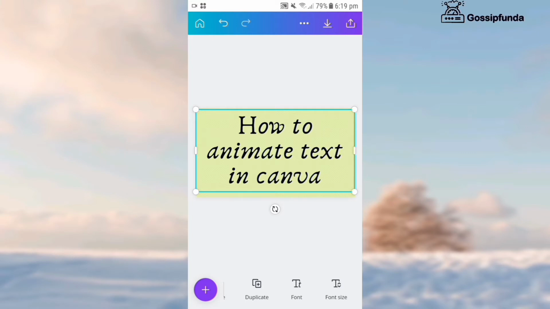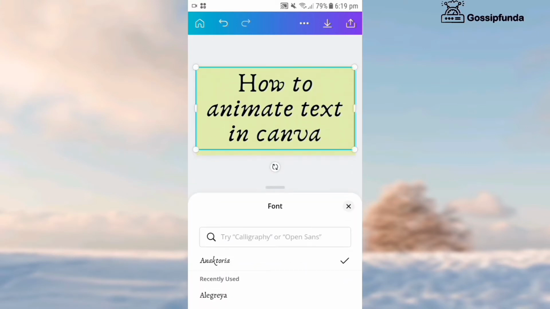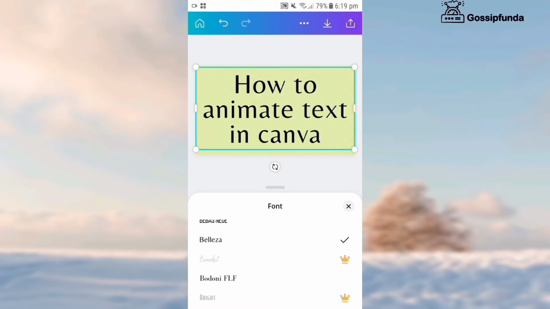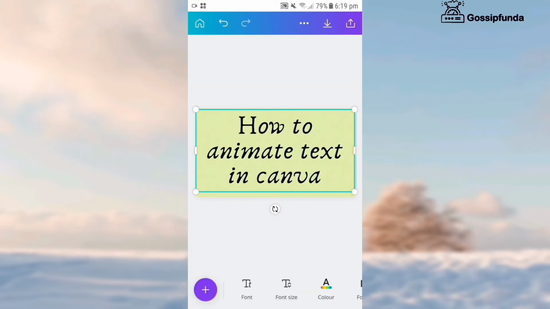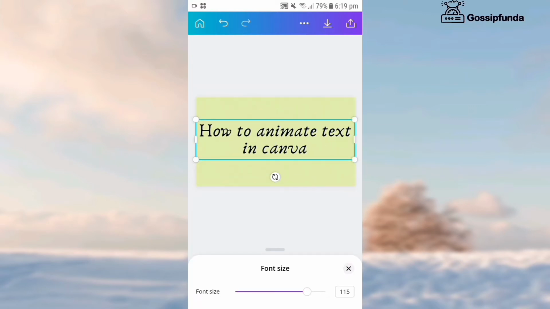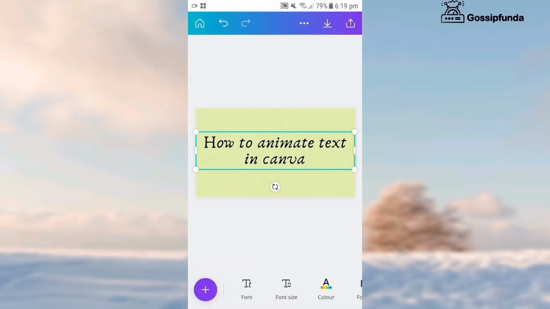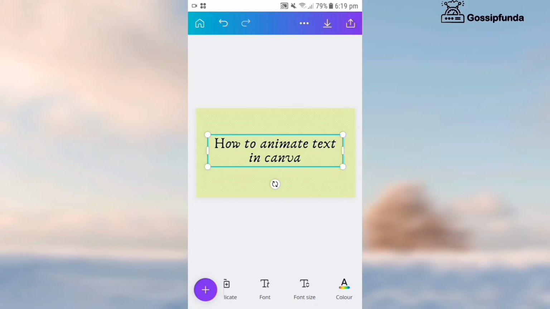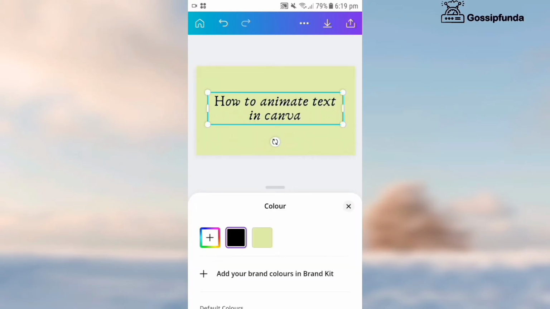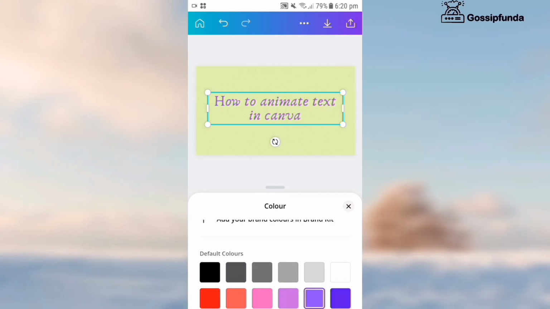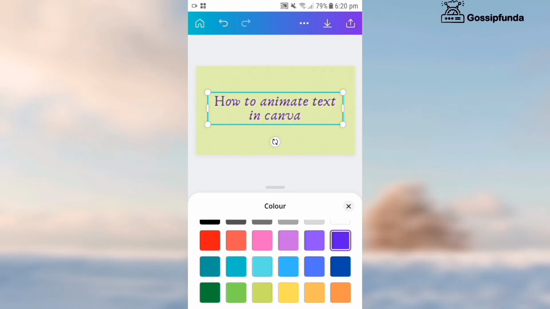Here you can see there is a font option. In this font option you will find lots of font effects available. Here you get a font size option where you can change your font size. Here you can see a color template option for your font. There are lots of color templates available in this. You can choose any one amongst them and use it for your text.